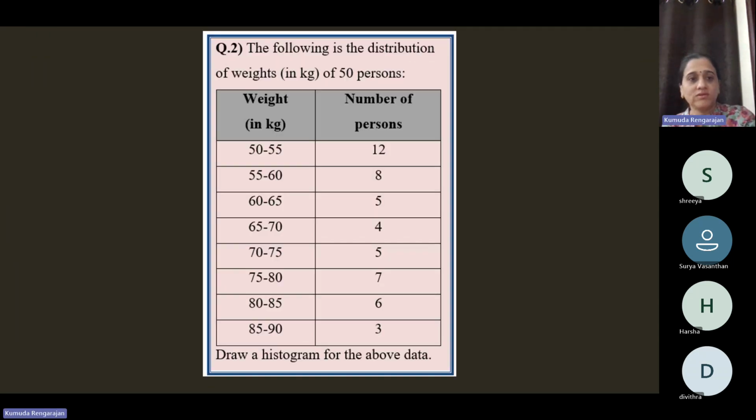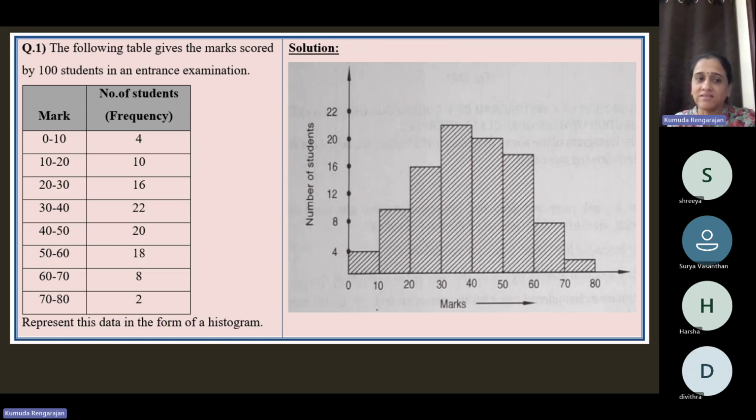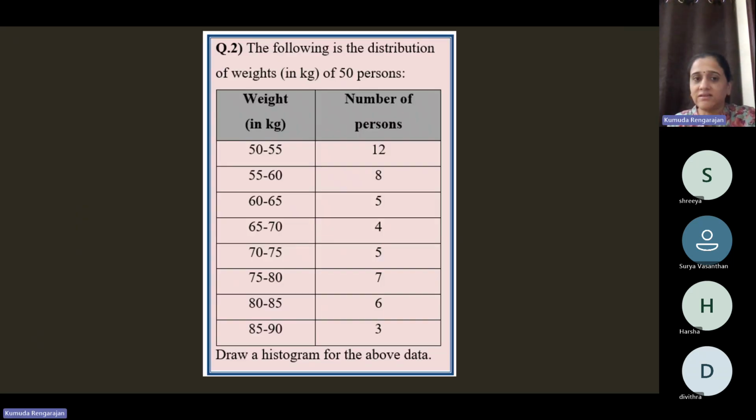See this one. So the first one, class intervals continuous, uniform width. The width is 10. 0 to 10, 10 to 20, the width is 10. Second table, continuous class intervals, 50 to 55, 55 to 60, continuous. Width also is 5. It's the same everywhere.